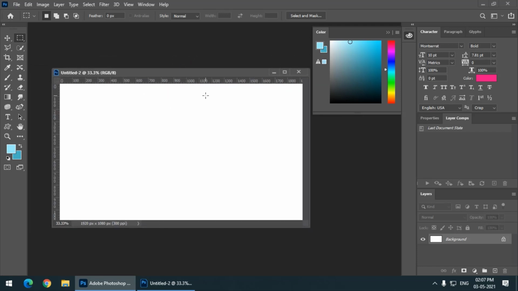So this is how you can create a new document in Photoshop. I don't want this video to be too long, so I'm going to stop right here, and we can continue our tutorial in the next video.